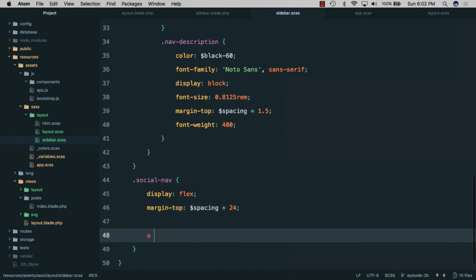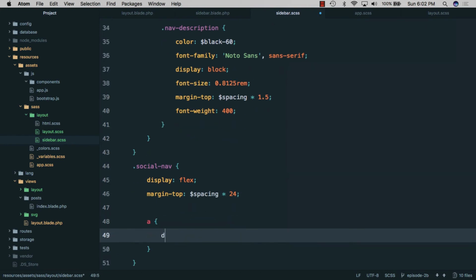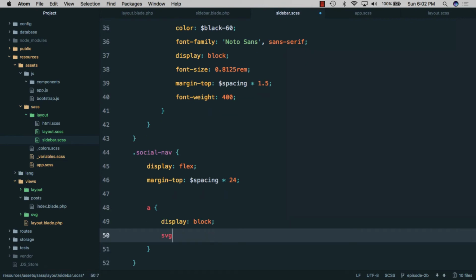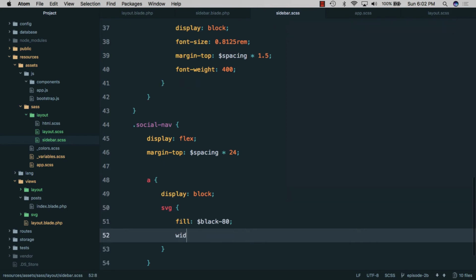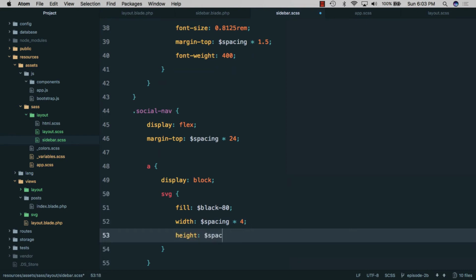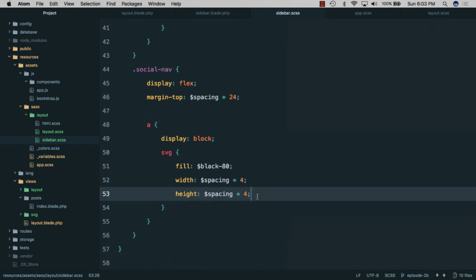And okay, so now we'll style our links. We're going to give them a display of block, and then we'll style the actual SVG inside, and we're going to use fill black 80. So this is how you can color an SVG. You can use the fill property here, and we'll give them a width of spacing times 4, so that's 16 pixels, and a height of spacing times 4. And it's important that you specify both the width and the height because there's a bug in some versions of Internet Explorer that will make your site look all messed up if you don't.